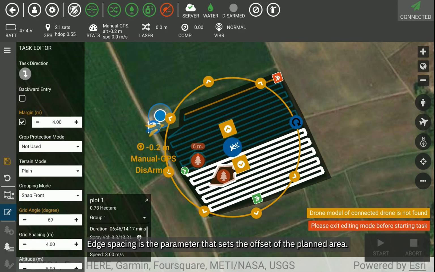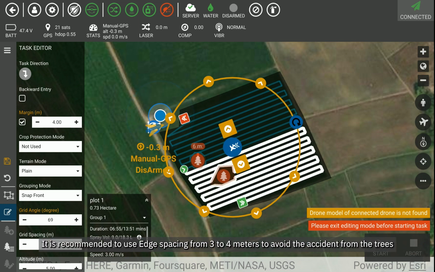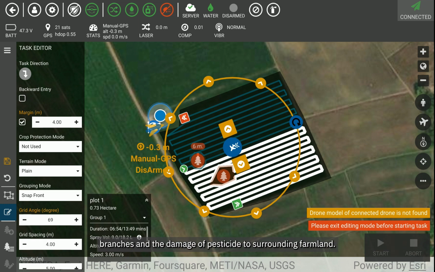Edge spacing is the parameter that sets the offset of the planned area. It is recommended to use edge spacing from 3 to 4 meters to avoid accidents from the trees, branches, and the damage of pesticide to surrounding farmland. The user can use manual mode to work in the offset area later.